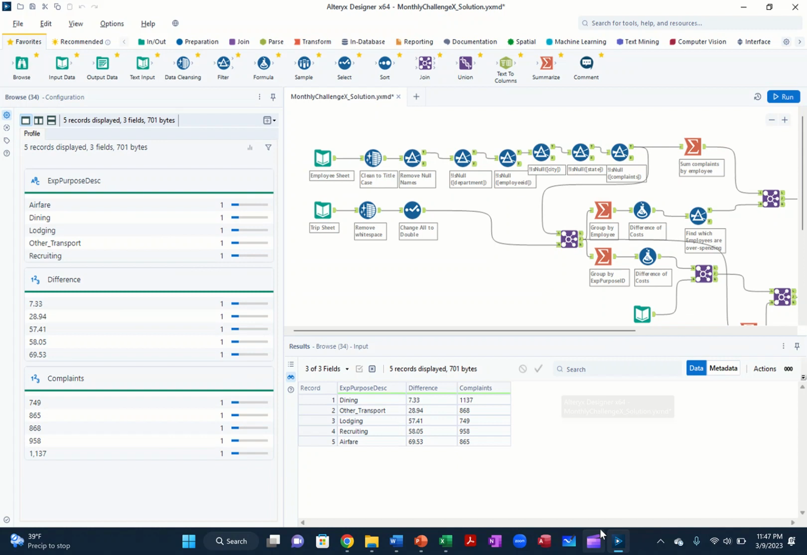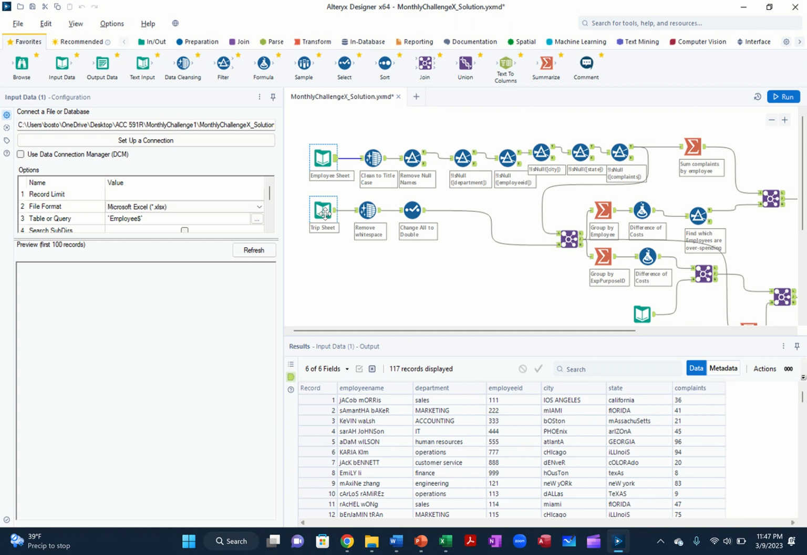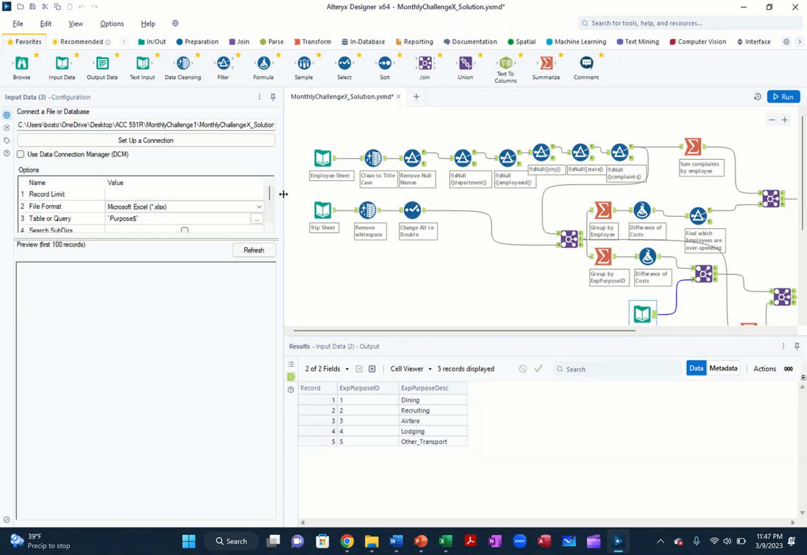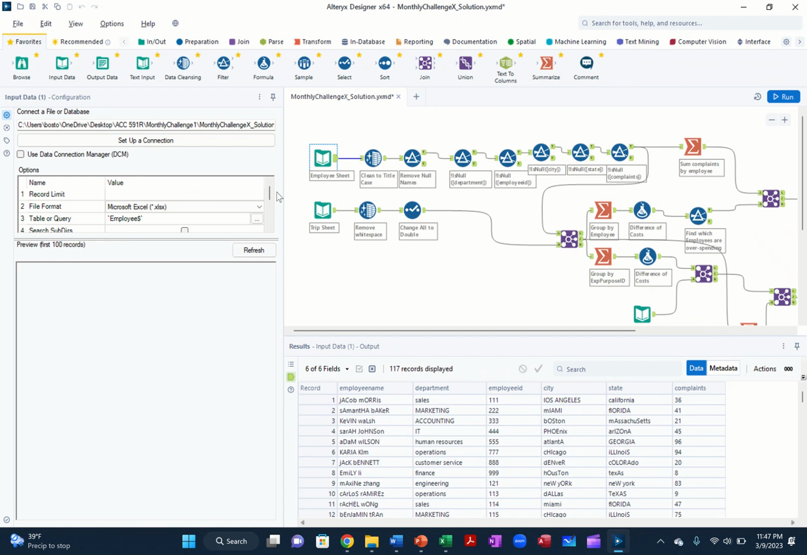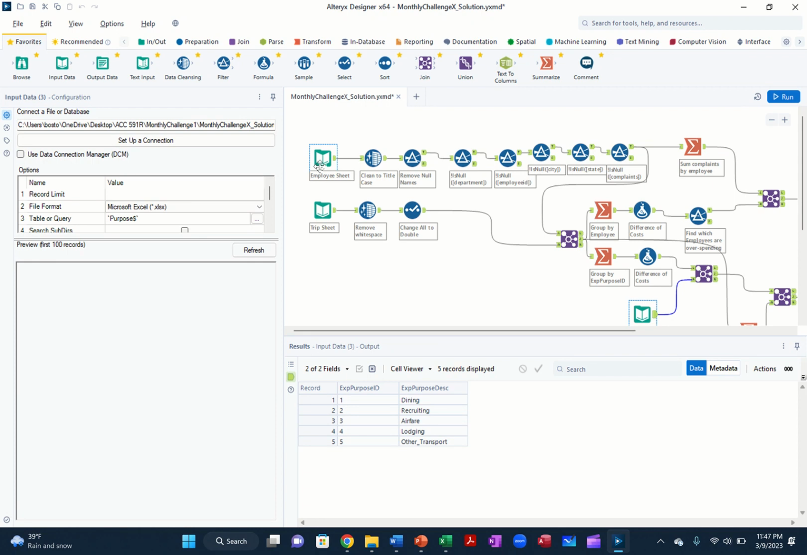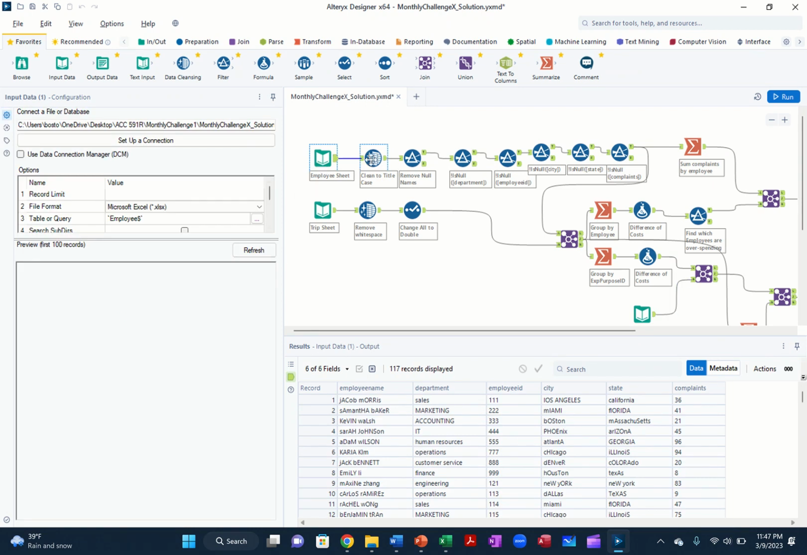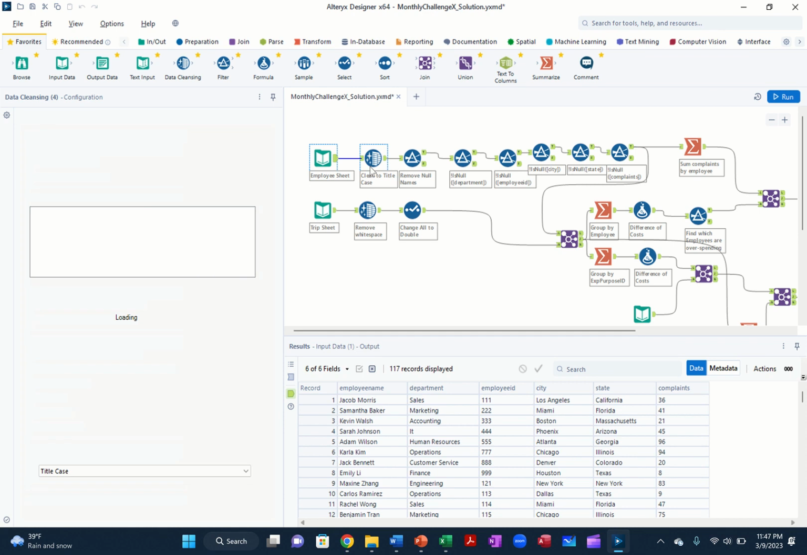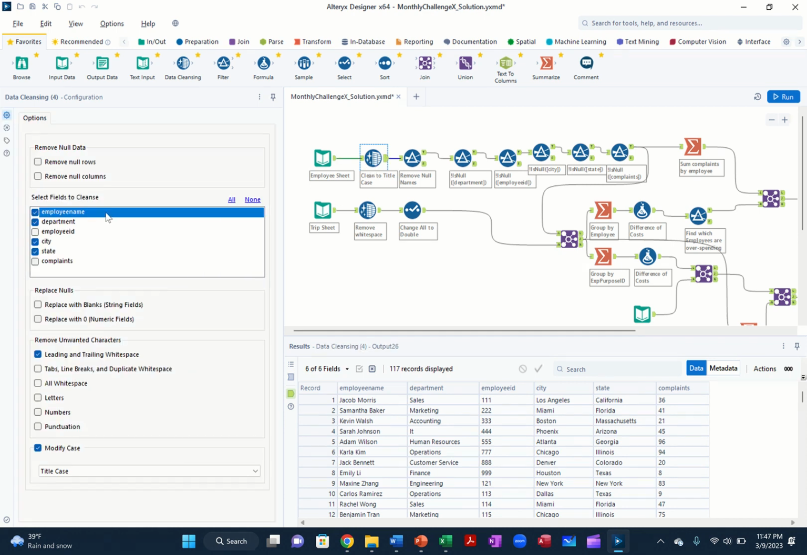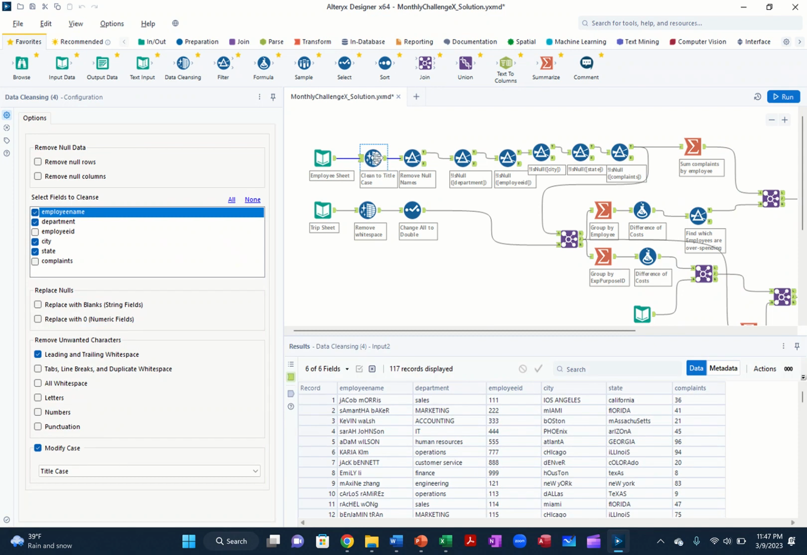So open up the Alteryx. You want to load up the corrected Excel sheet in here, and since it's just one file but 3 different sheets, I had to drag the file in 3 times and just select each sheet. I just wanted the employee sheet, trip sheet, and purpose sheet right here. So going through the employee sheet, I used the data cleansing tool and selected the columns I wanted to clean and did removing these white spaces, and then modified the case to title case.